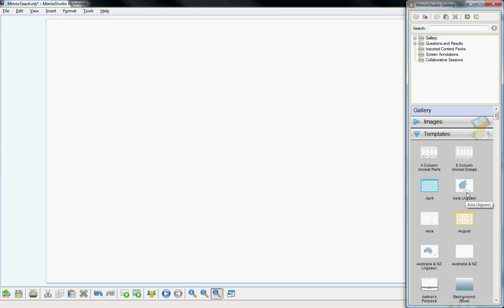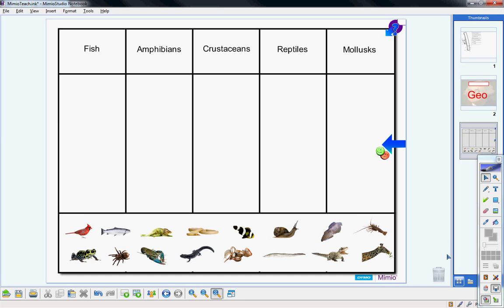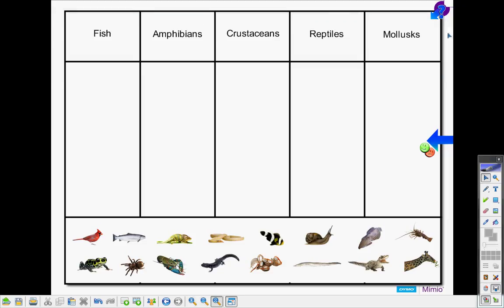Templates are very useful. For example, there's tons of preloaded things like a 5-column animal groups. Yes. What is my objective? Well, I don't know. So I'm going to close the browser out for now, the gallery browser. I'm going to make this full screen so we can see it. Now, let's drag this down.